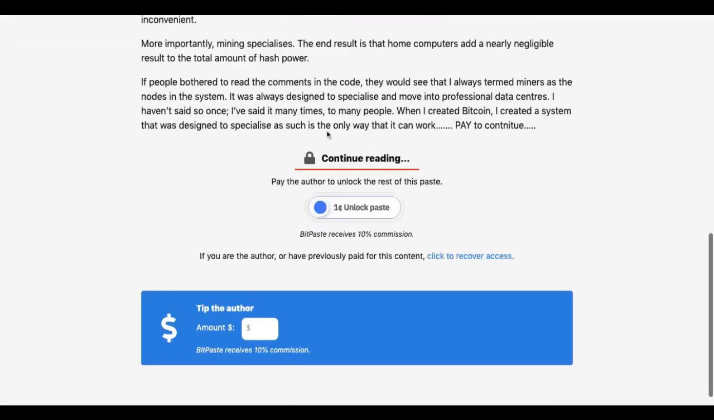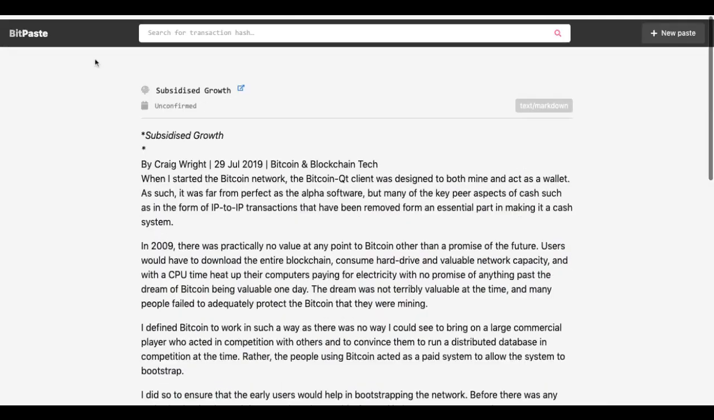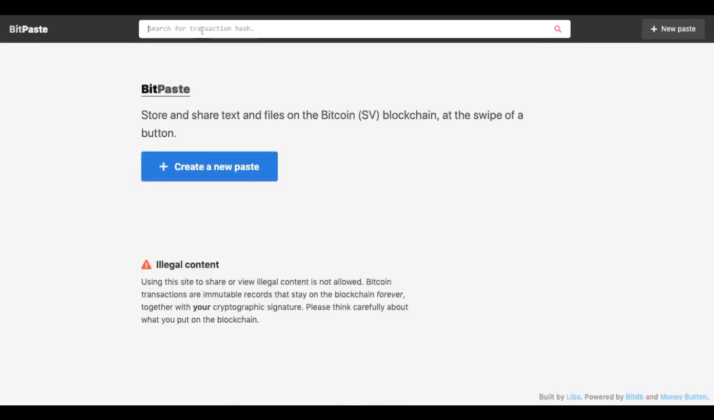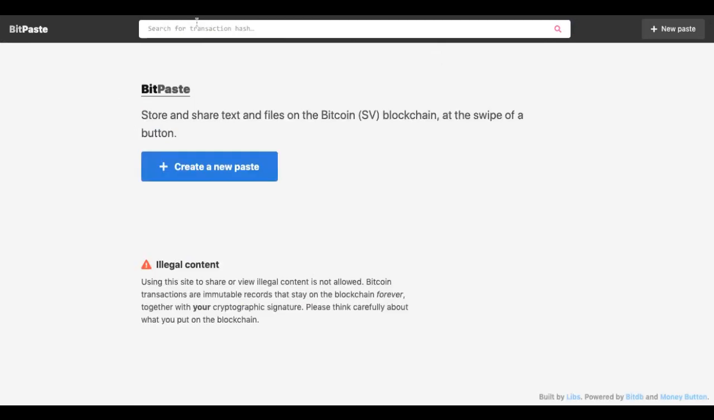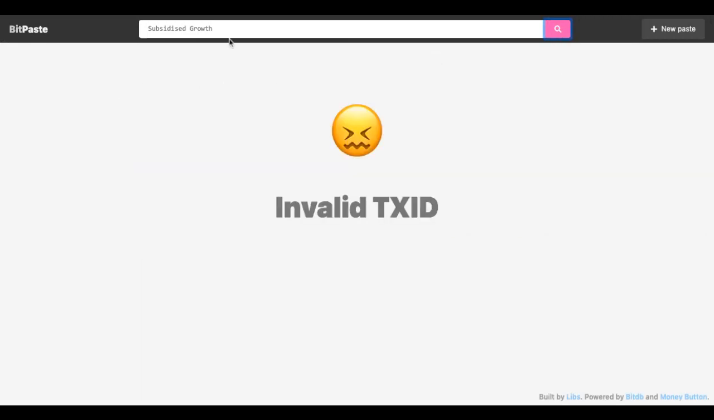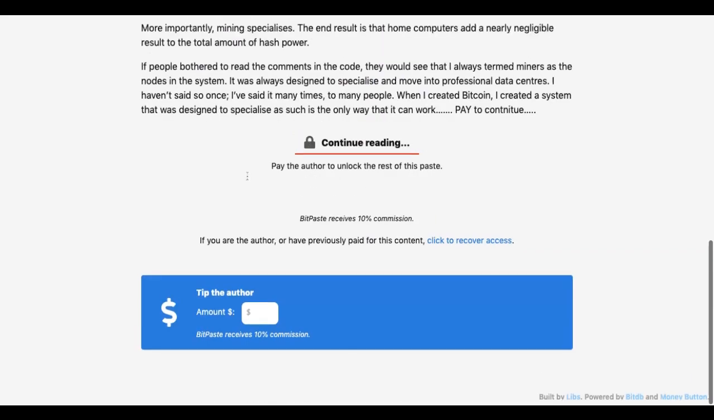If you remember before, I copied that hash. So let's go to the transactions at the top. Remember, I copied that hash. And if I just go ahead and search that, you can find it there. Also, if I go ahead and search it via subsidized growth, I should be able to find it as well. So let's just push that again. Subsidized growth. So let's push that. Invalid text ID. Okay, so it's not going to let me do it. So yeah, you're going to have to have that text ID.